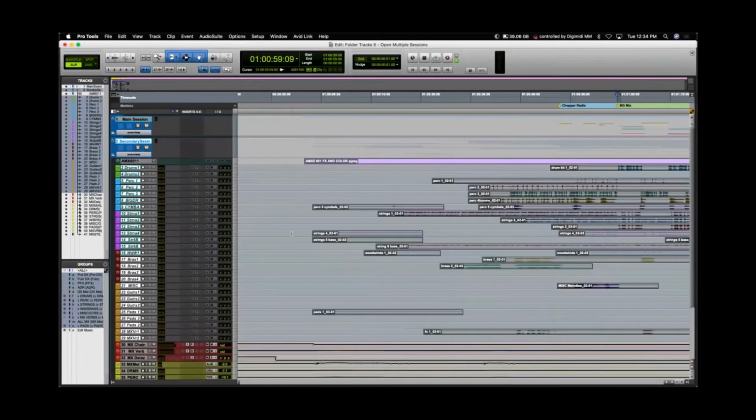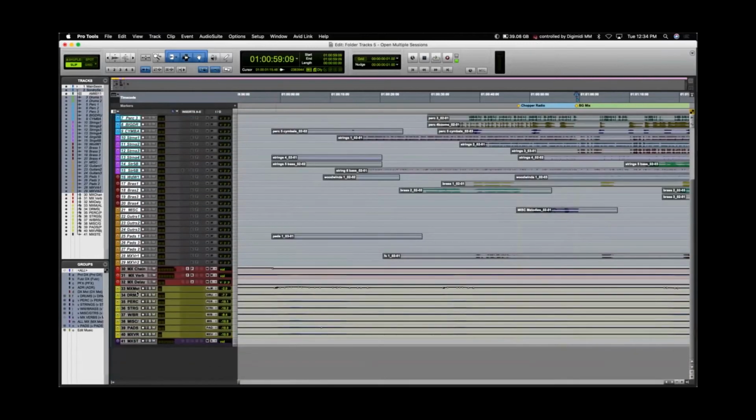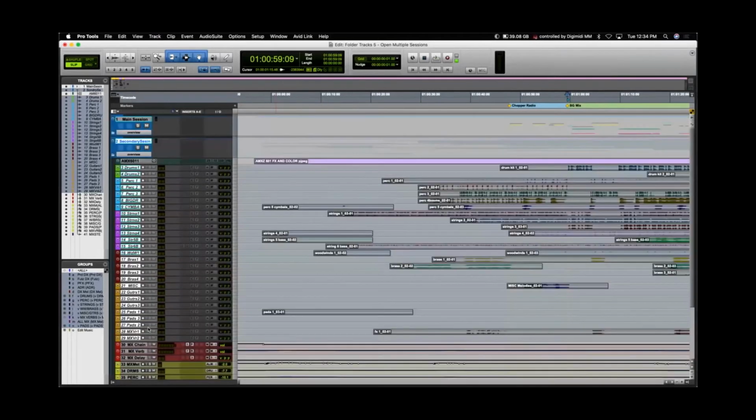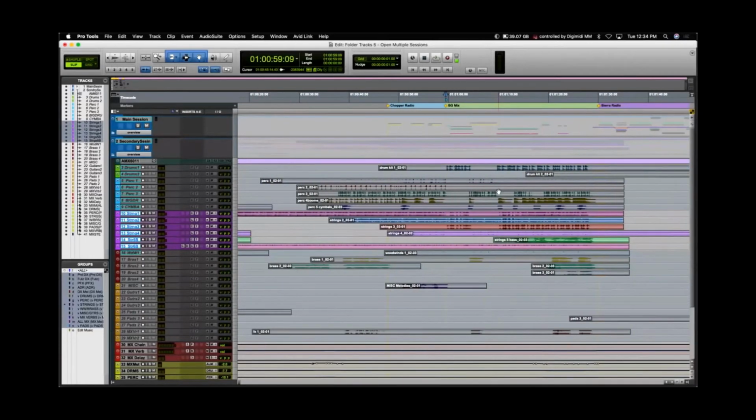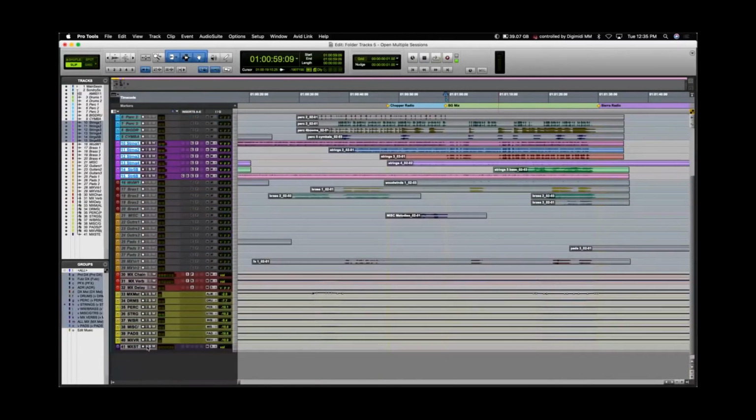Now, I've got a bunch of routing and effects returns that came over with this, but then I have all these different music tracks. For this example, all I wanted to do was listen to these strings. So I'm going to select them and make them active real quick. Once those get activated, I can hear the strings against this little dialogue section. And I've got to make my input active. There we go.